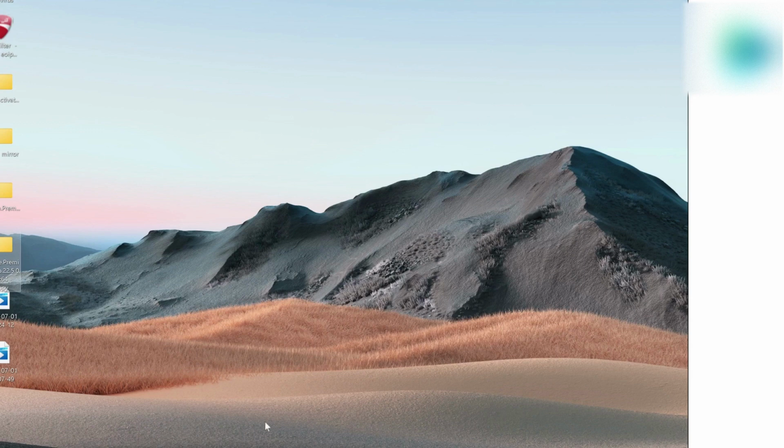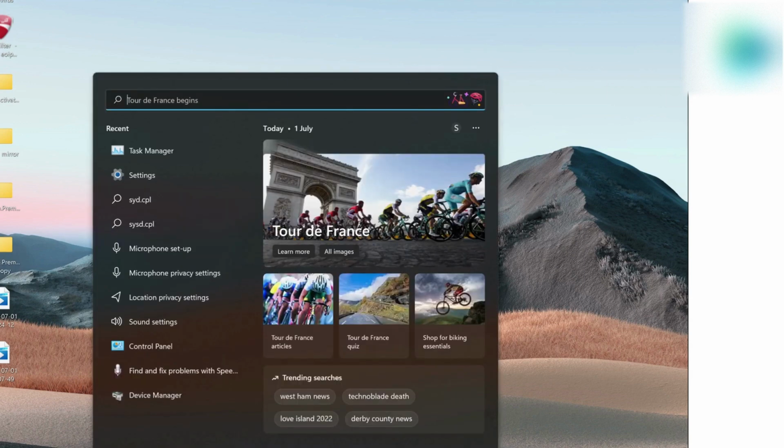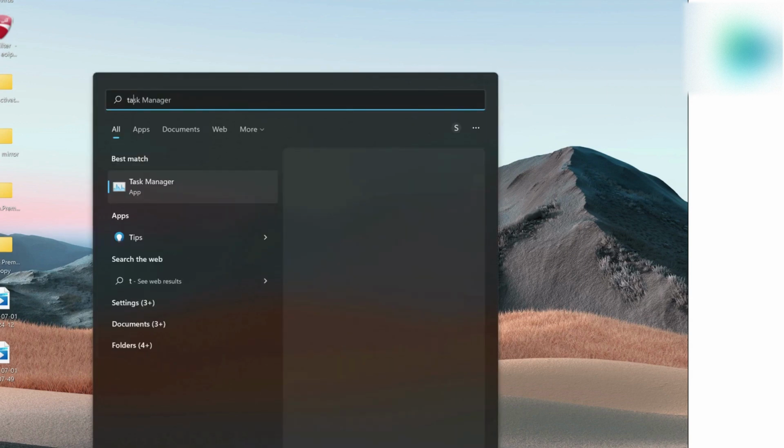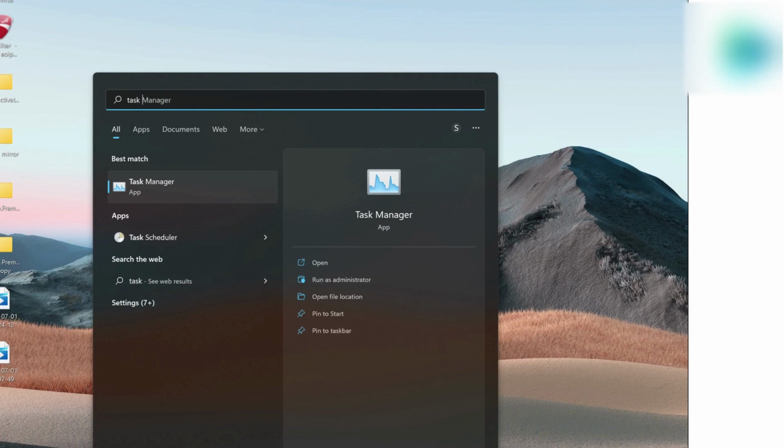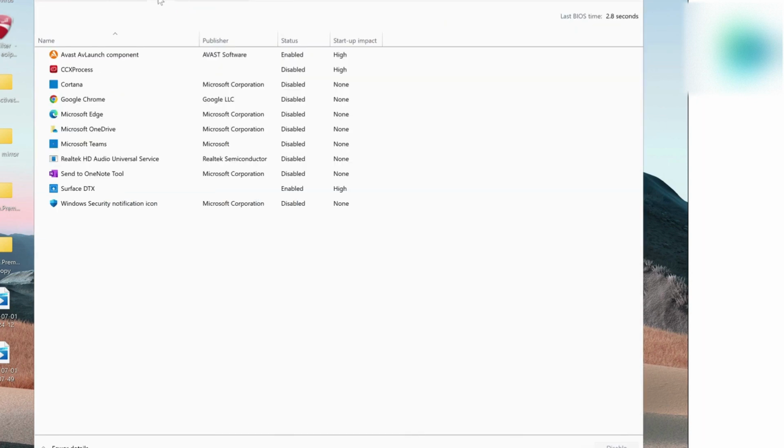And the next method is go to Task Manager and just type in your search Task Manager. As you can see, once I type task, it will pop up in here, just Task Manager, and then just go to Startup. At Startup you got these applications in here. You can just leave them all disabled, or you can just enable the ones that you want to be enabled.